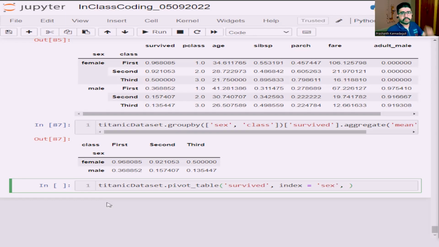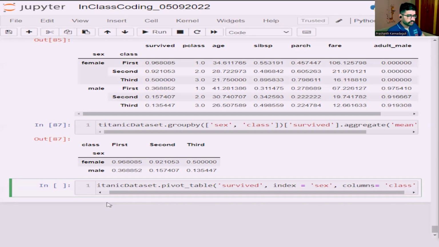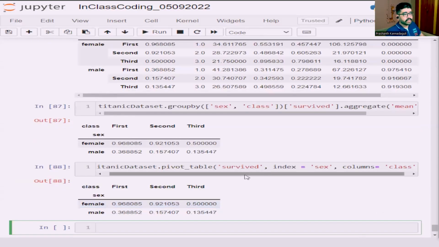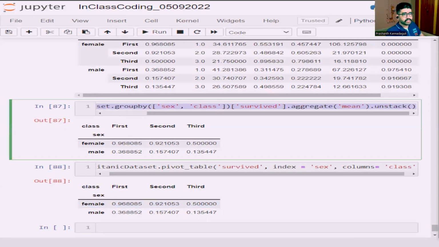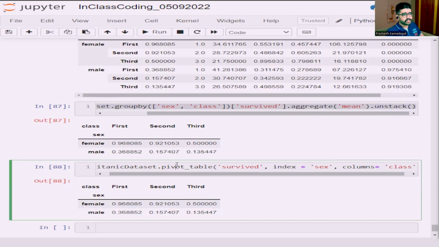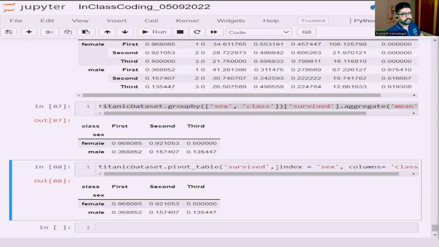Then what are the columns you want to retain? It's the class, first, second, third. That class is what I want to retain. So columns equal to, tell it I want you to show me only the class. Look at this. See, very simple. Instead of writing so many things over there, do just this. It's called a pivot table. Show me the survived numbers from first, second, third class, separated by how many are male, how many are female. That's all.